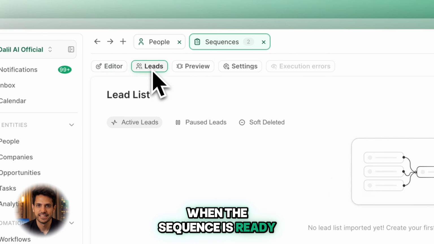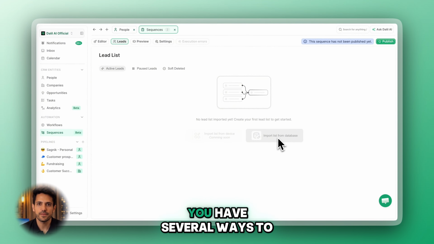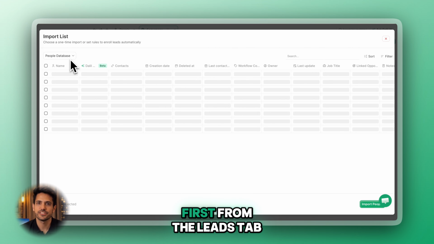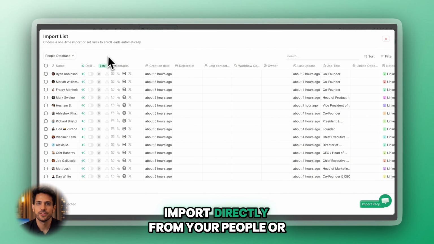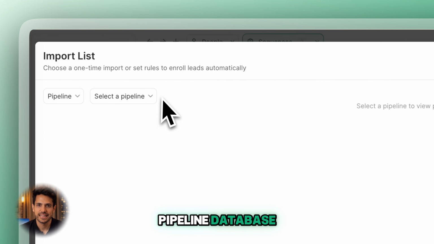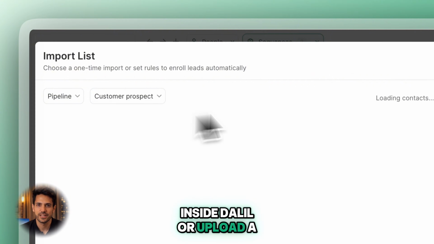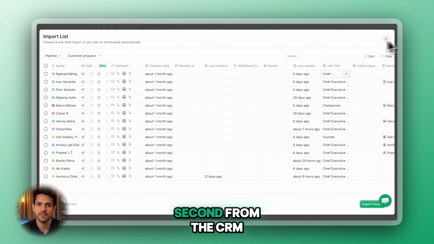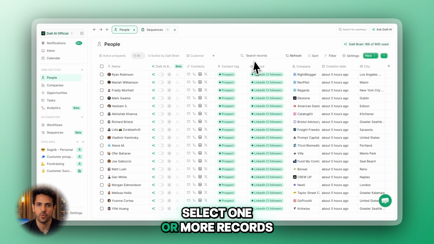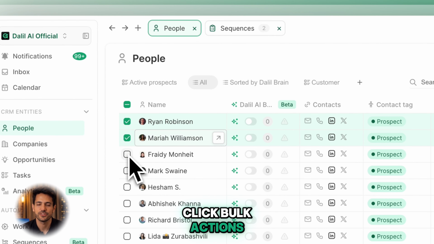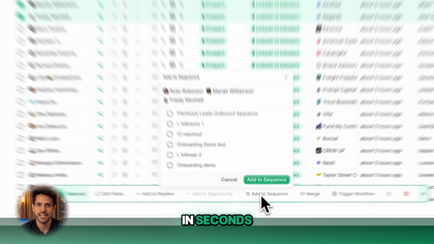When the sequence is ready, it's time to enroll leads. You have several ways to do it. First, from the Leads tab, import directly from your people or pipeline database inside Dalil, or upload a CSV file. Second, from the CRM, select one or more records, click Bulk Actions, and add them to this sequence in seconds.